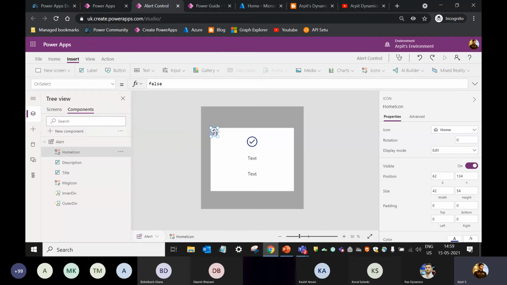What I want to do is, if I click on this home icon, I just want to redirect the user to a particular screen, right? So you know the function called Navigate. Inside Navigate you need to define the screen name. You need to pass the target screen name so that you can redirect the user to a particular screen. But if you are using this component in multiple canvas apps, each canvas app has a different redirection logic.